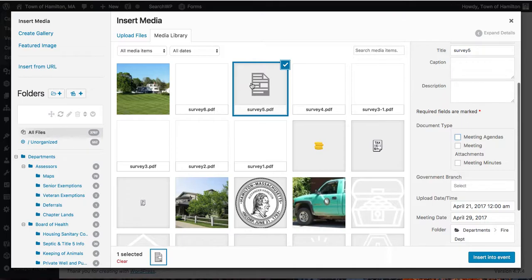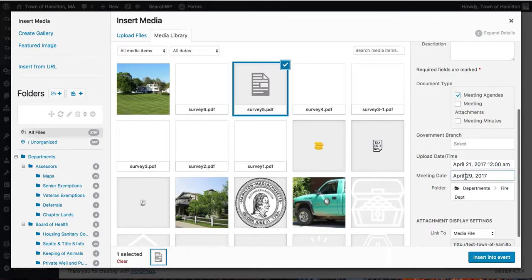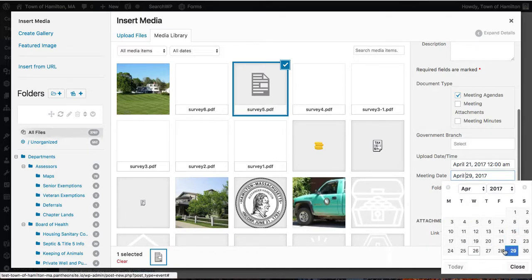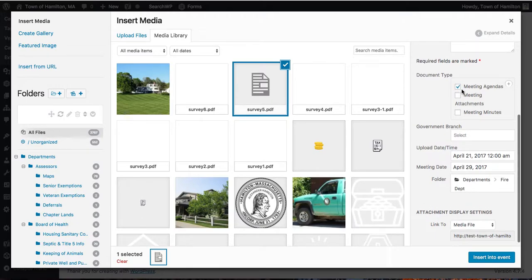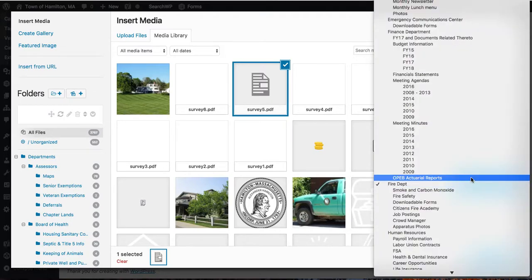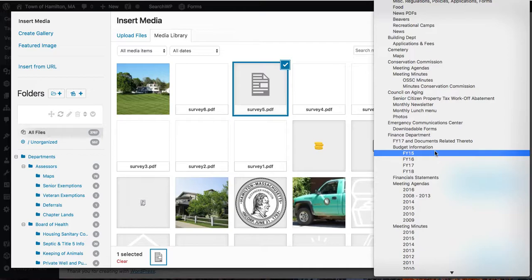So if I'm in this survey, it's not going to have anything selected here. I'm going to want to make sure that I select that it's a meeting agenda, and I'm actually going to select when the meeting date is. So let's say it's April 29th here, and then you're going to choose which folder you want it to appear in. So what's going to happen is when you select meeting agendas here, when you upload it, let's say I go to the Board of Health page, after I add it into the media library and select, let's say, Board of Health here, this meeting agenda will automatically appear on the meeting agendas page.